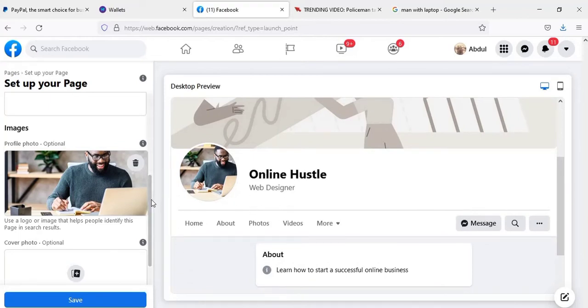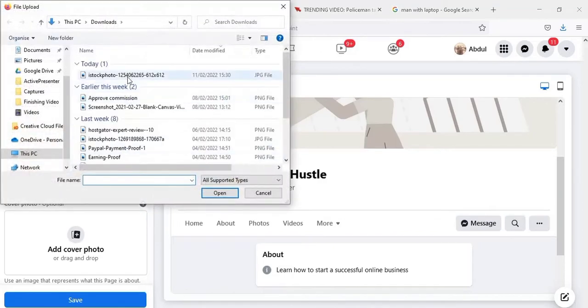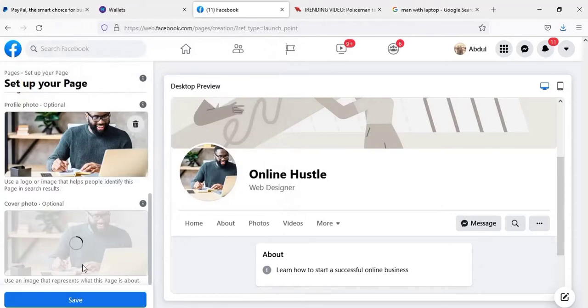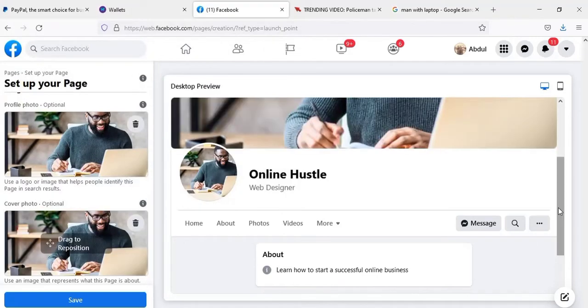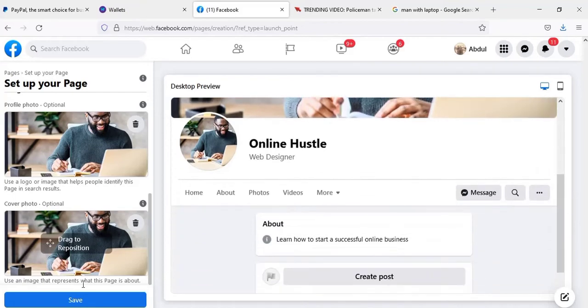So we can scroll down again to add a cover. If you already have a cover, fine, and if you don't have a cover, let's say I want to add the image that we just downloaded as a cover. So you can just click on add image and then upload the image, and then you can see right now we have our cover and we have our image ready. So once you're done, just click on save.